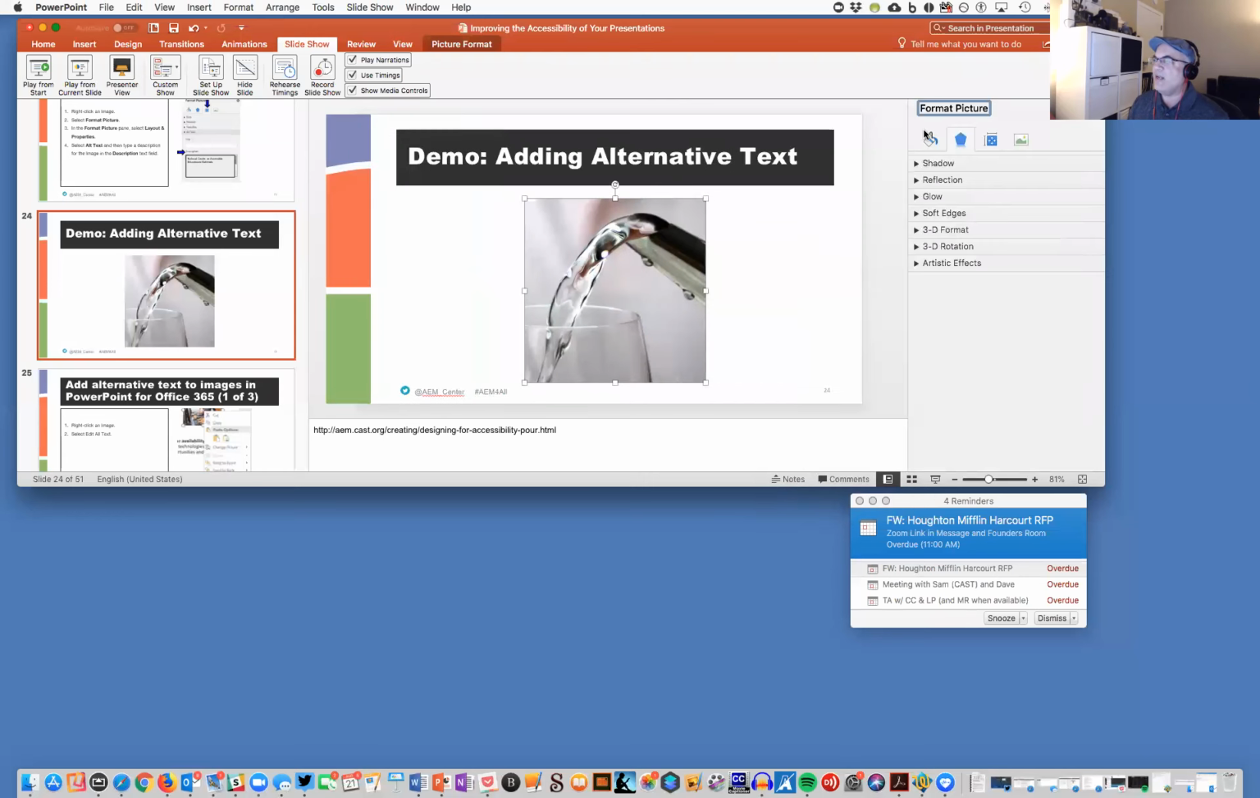And then again, that's going to open up a pane in this version of PowerPoint that I'm working with. Over on the right side, I'm going to find my different options at the top. And the third option from the left is going to be Layout or Size and Properties. If you select that option, then you're going to see a series of different items. The last one is Alt Text. And then you're going to find description.